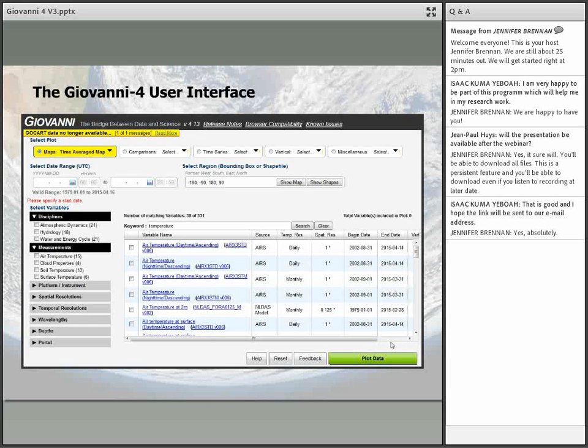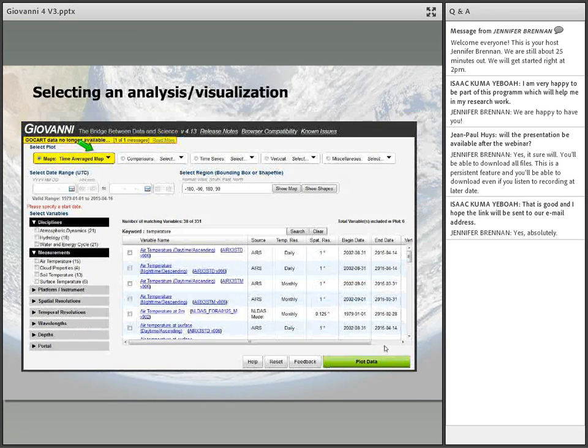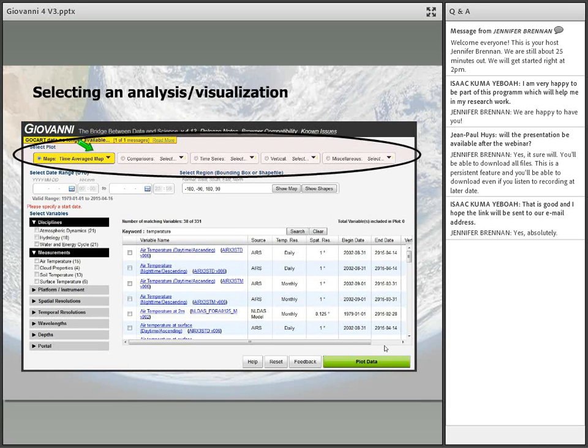So here is the Giovanni-4 interface. I used a keyword search for temperature already, just to show where you'll see the data products appearing. If there was no keyword here, this area would be blank. At the top are the different data visualizations that are available. Users will select the visualization that they need by using these drop-down menus. So if you click here, you would see all of the different visualizations that are available under each of the categories.